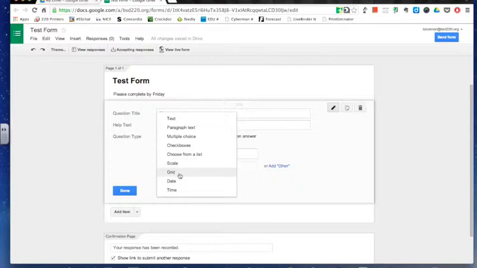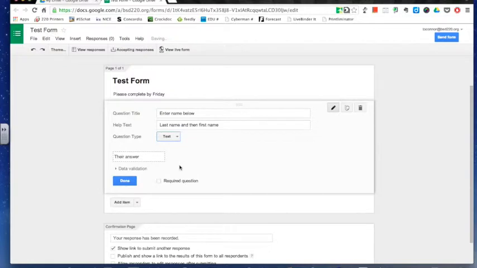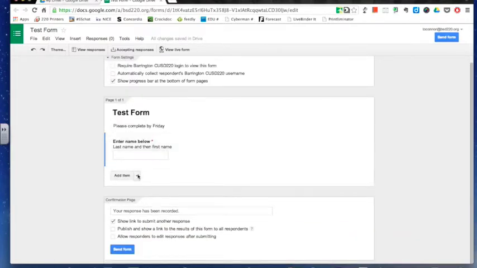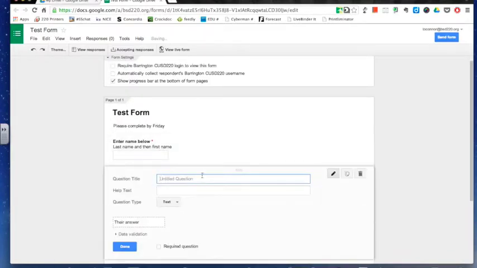Grid, you can use that to create your rubrics. You get columns and rows. Date would be, choose the best date that works for you for a Christmas holiday party, and the same thing with time. So I'm going to choose text box on this one. I'm going to make it a required question, so nobody can submit a response without filling it out. Click Done. And then I just move on to the next one. Click Add and continue to add in my questions.